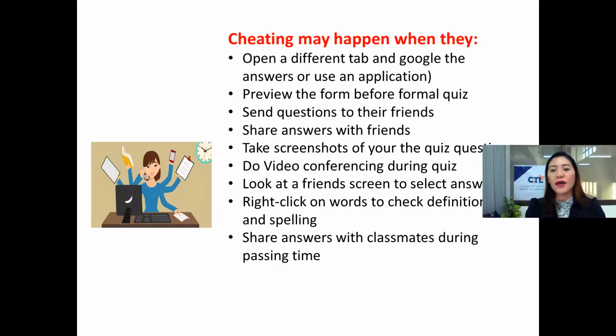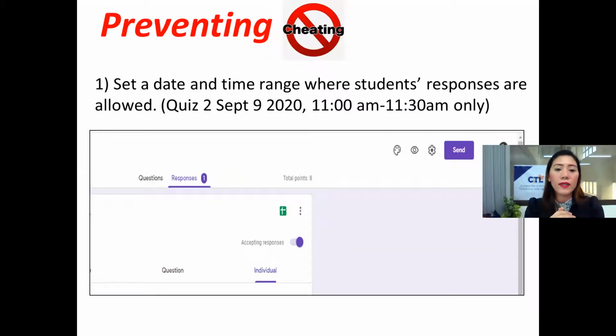Motong karon ato ang i-demo kung unsay mga other ways to prevent cheating. So number 1 is we set a date and time range where students' responses are allowed. We announce on our Facebook, or our e-portal, or on the module, that your test will only be at 11 to 11:30 only.